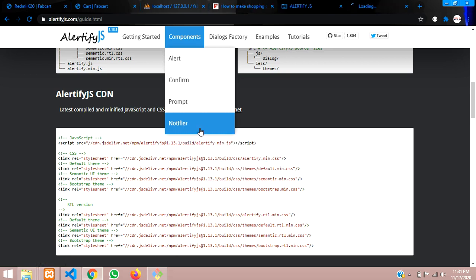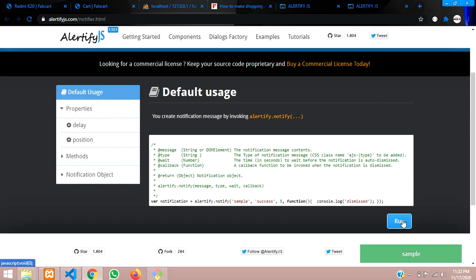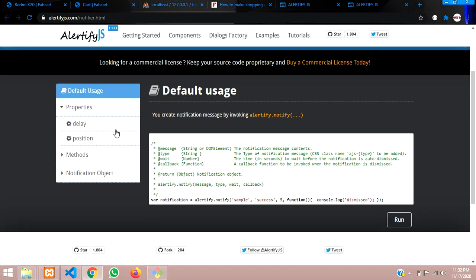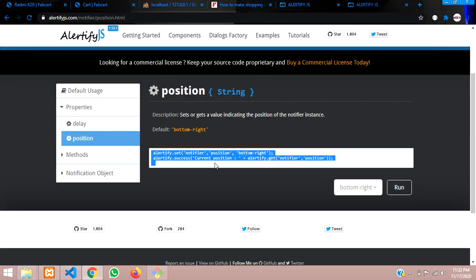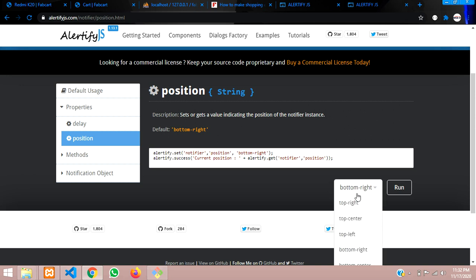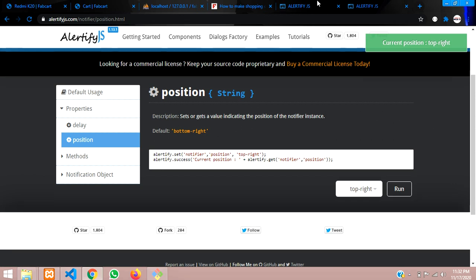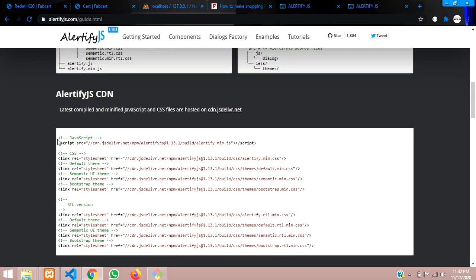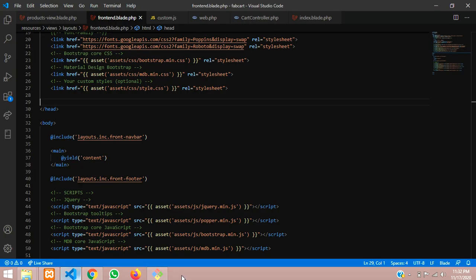So let me open a new tab and see how it works. Let's run it. Okay, so it's coming as a sample, right? Let's click on this position. Everything is perfect. Over here also, top right, cool. So you are getting that alertify notification. To use this, first thing, it is showing the JavaScript file. You have to copy this and include it in your file.